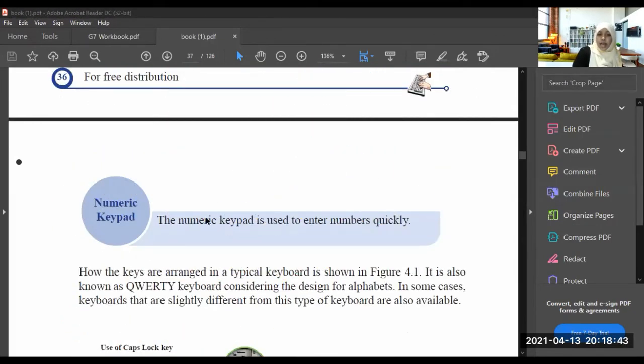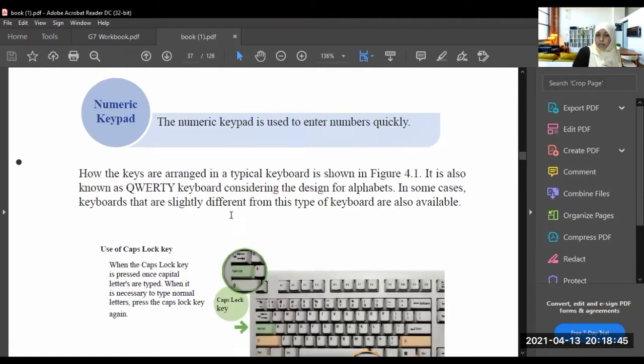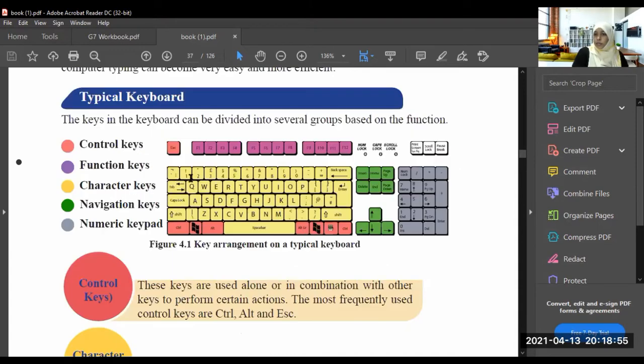How the keys are arranged in a typical keyboard is shown in figure 4.1. It is also known as the QWERTY keyboard. These keyboards are QWERTY keyboards. Why is it called a QWERTY keyboard? See, the letters are not in alphabetic order, right? Not A, B, C, D, E, F, G.